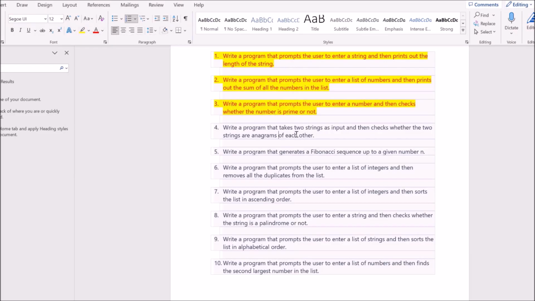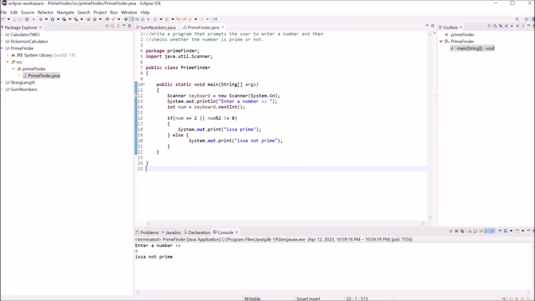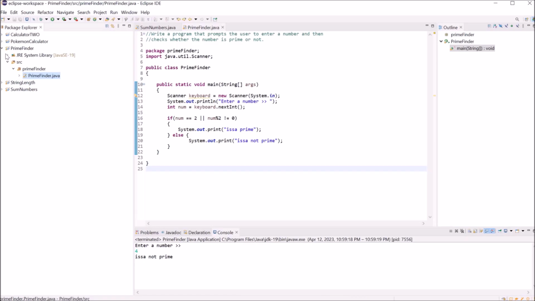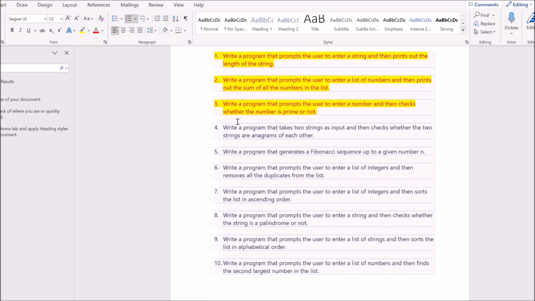Alright, back to the list. We've done number 3. We've done 3 things in the span of... how long has it been? 34 minutes. Do you know how fast that is? I'm just popping these suckers out. Alright, let's see what the next one is. What does the next one have in store for us? Write a program that takes 2 strings as input and then checks whether the 2 strings are anagrams of each other.